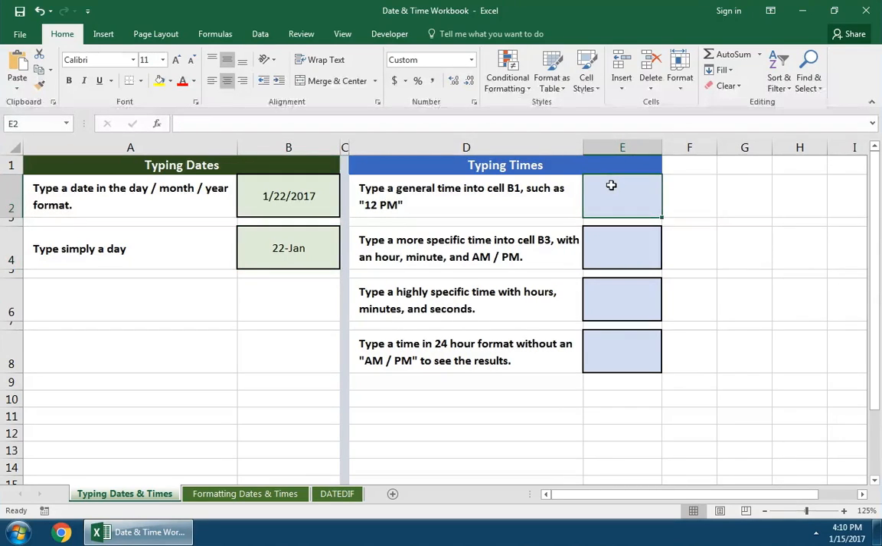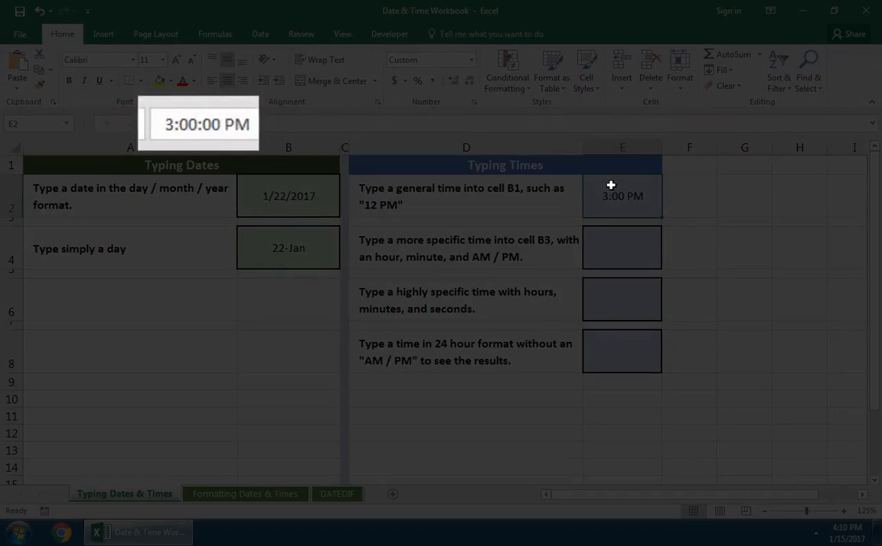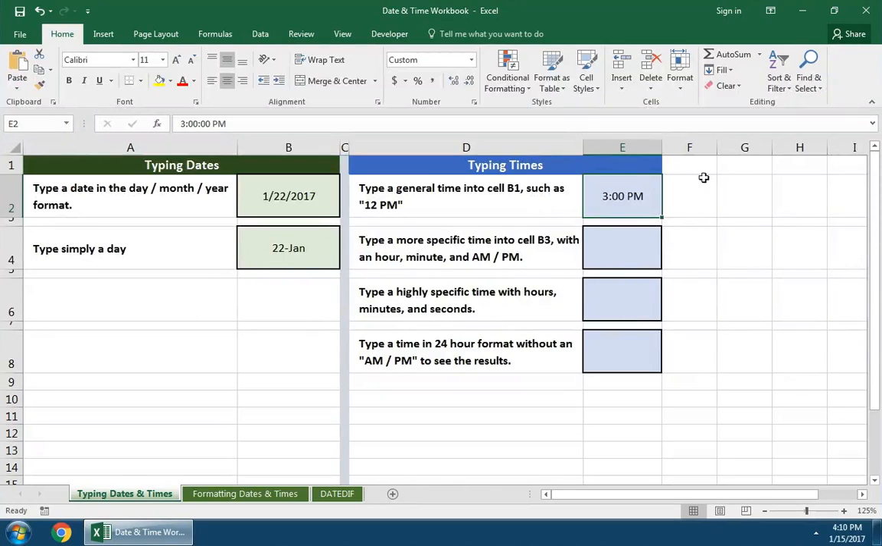Now on the Typing Times column, let's write some different times. The simplest way to write a general time is to just put in the hour and then the AM or PM after it. I'll start off by just typing 3 and then a space and then PM. When I press enter, Excel cleans it up a bit and adds the minutes after it, which it guesses are just 0, so basically 3 PM exactly. In the formula bar, it actually has an hour, minute, and seconds added to the data behind the scenes.